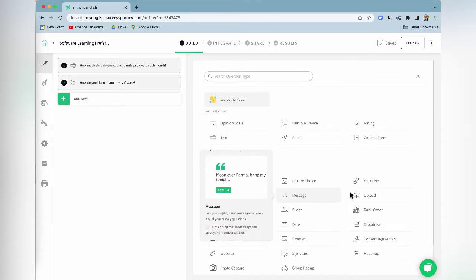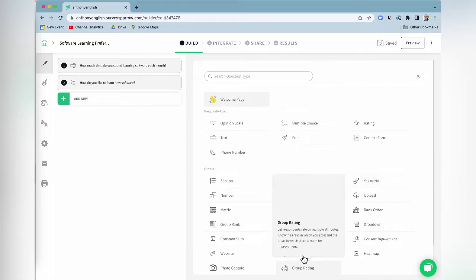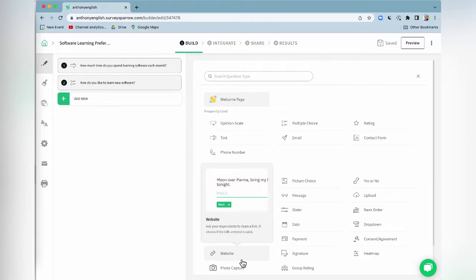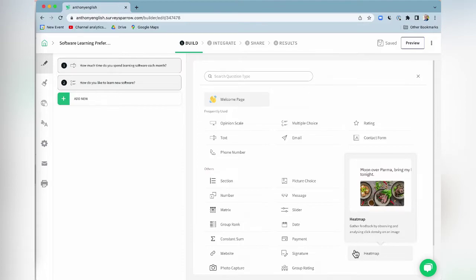You can see you've got so many different options here. We saw the yes no one before. You could include links to a website. You could have photos in there, videos. There's a whole lot of options here, right?